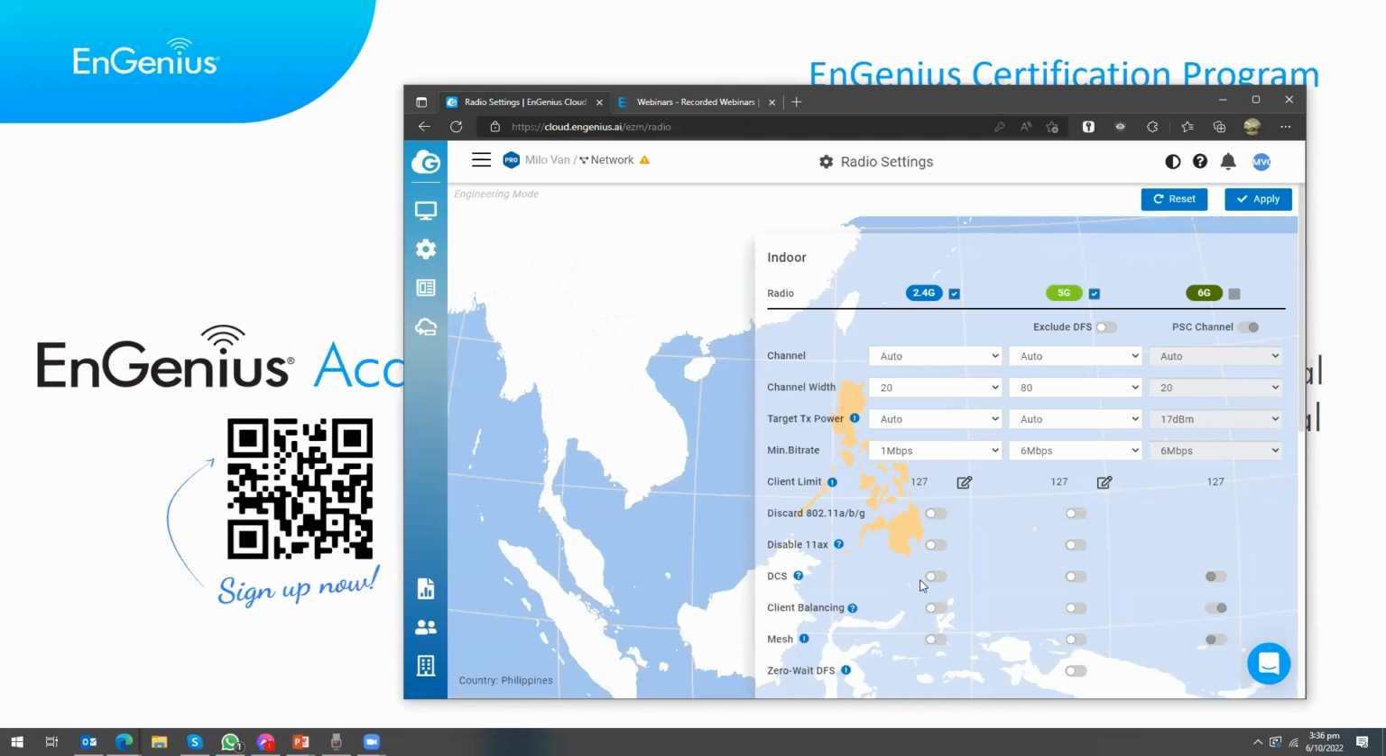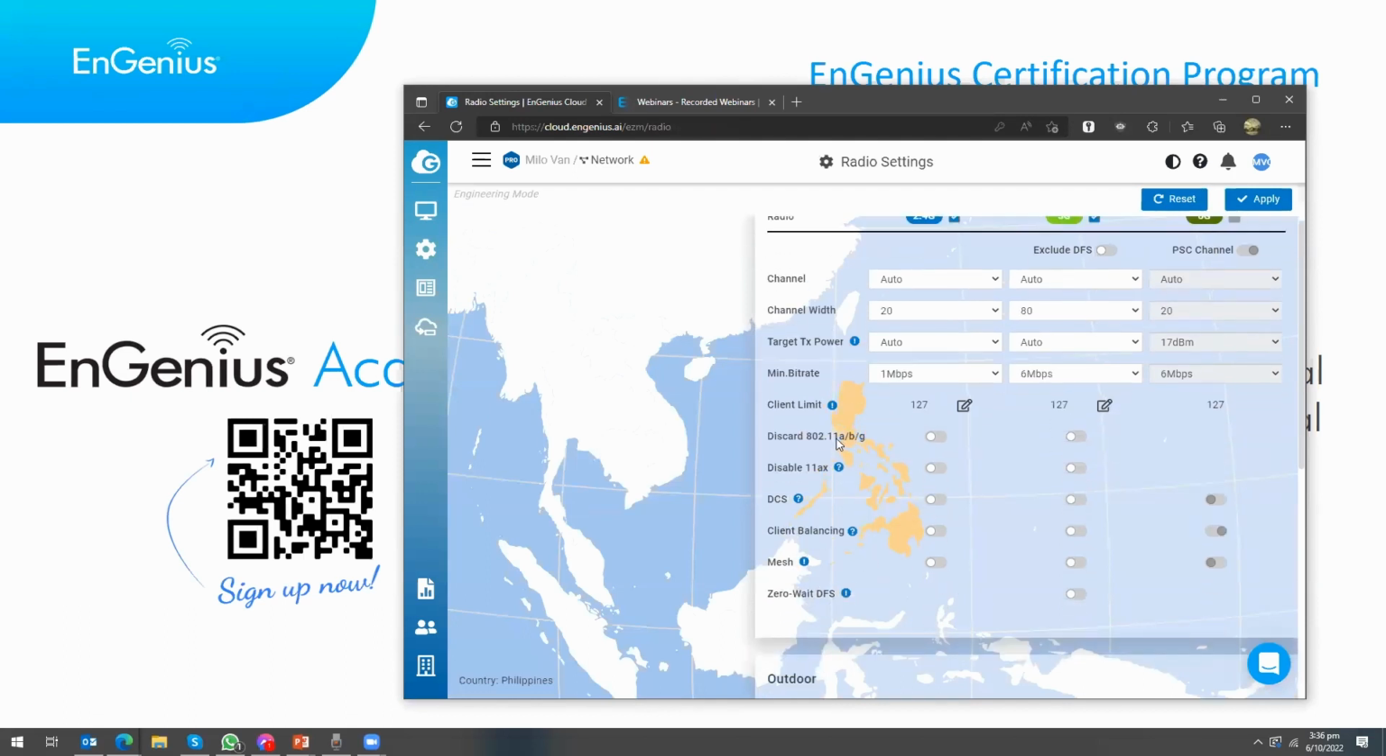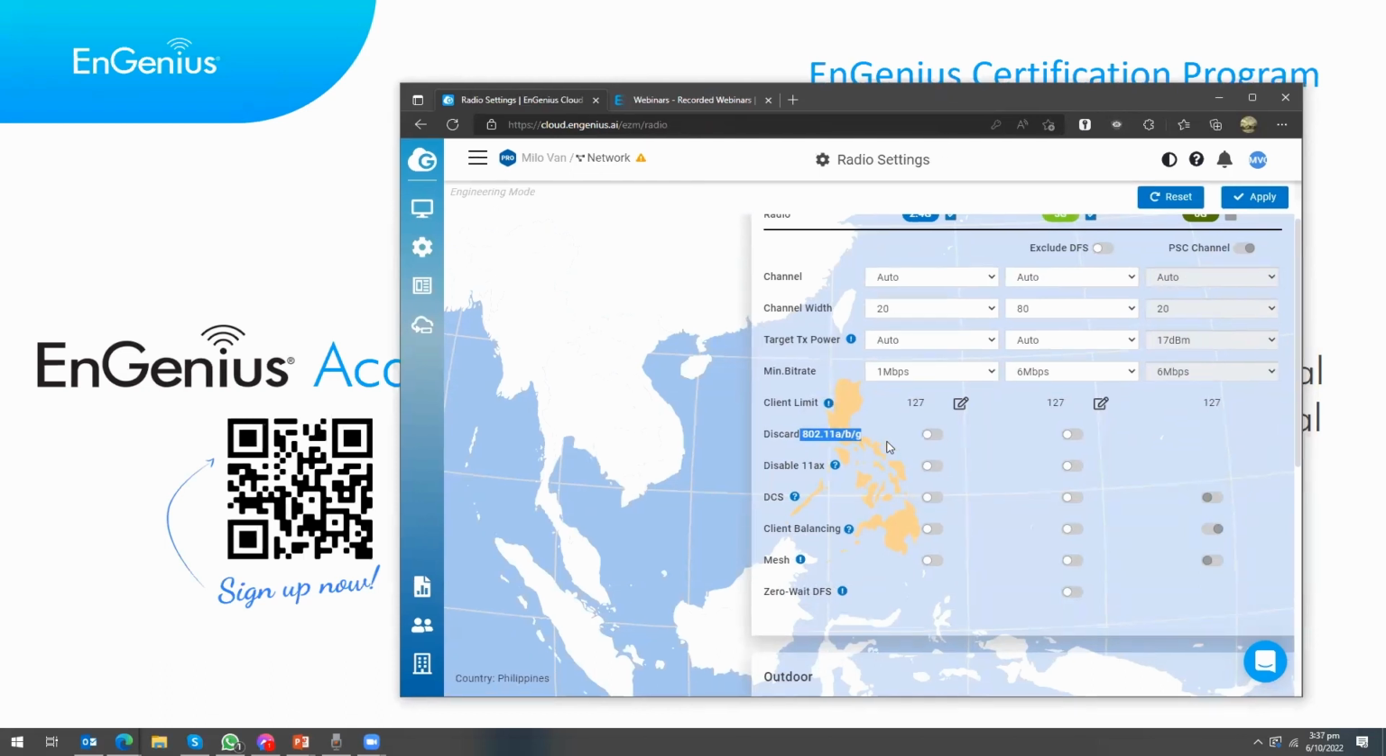there is an option here. By default, it's disabled to discard legacy equipment. If you want older clients to connect, you can leave this disabled. But if you want them not to connect, then you can enable that. For full compatibility, maybe you can disable Wi-Fi 6 and disable this function. But if you're sure that all devices support Wi-Fi 6, you can enable Wi-Fi 6 too.